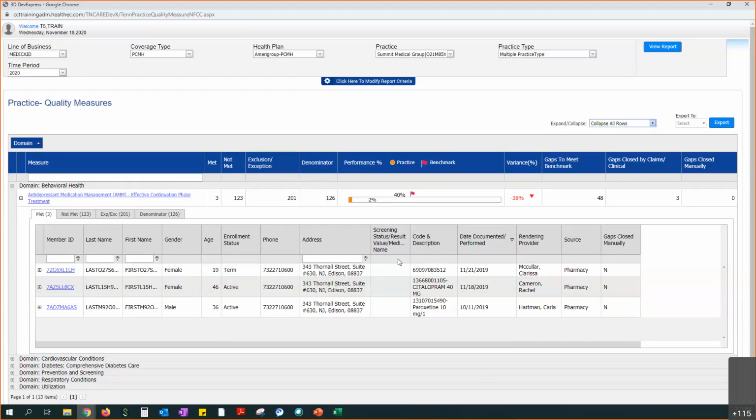We can also export this information. We have the ability to export to Excel. And if you choose this version, it's going to export to what you're currently looking at on the screen. So if you're just looking at this behavioral health measure, this is what would populate. There's the ability to also export all members to Excel. This is to get all of the measures for every single individual in your practice. So depending on how large your organization is, this could take a few minutes.